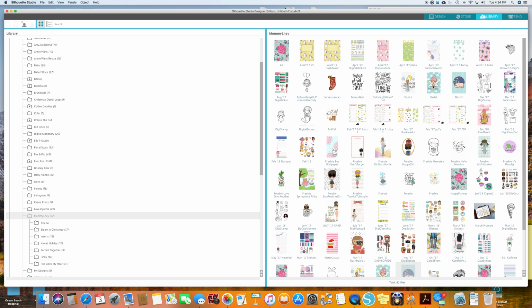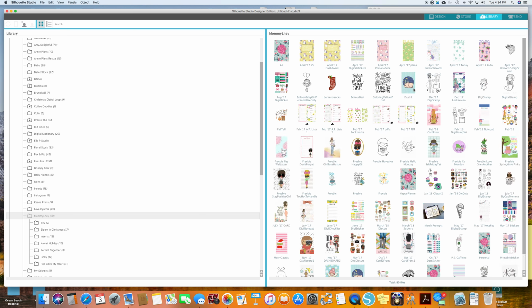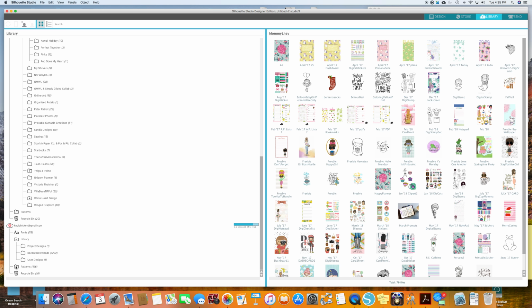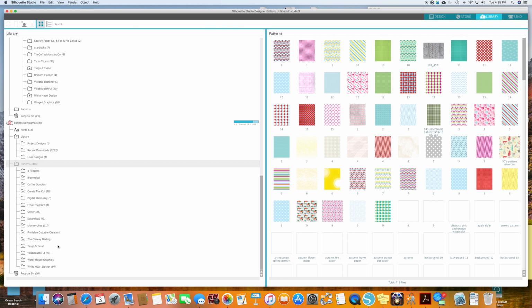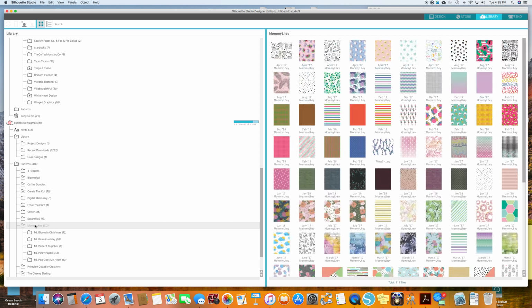And if you need to delete something, it really is that easy. Right click, delete, or rename. And I do rename everything. I put the month and the year so that I know what's what. And then for the papers, I come on down here, and these are all of my papers, and I've done the same thing here. And I do have some folders. The kit stuff just goes into the main one, and then specialty ones go into specialty folders, and it's the same process.